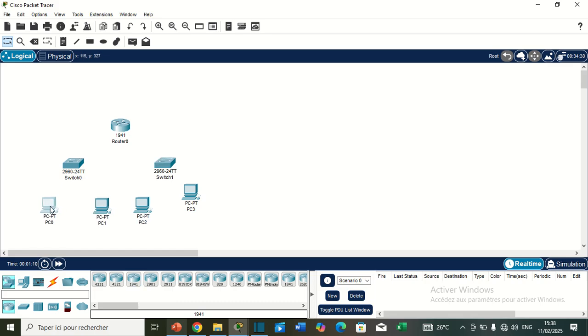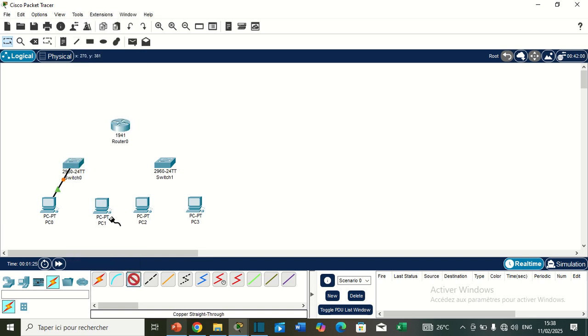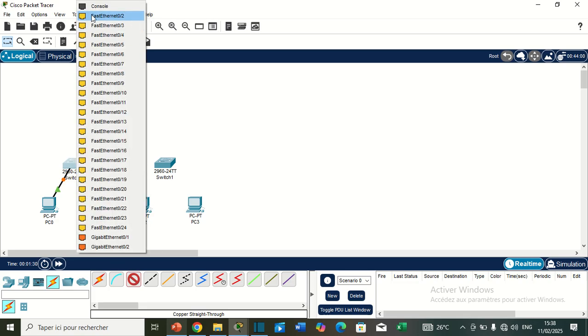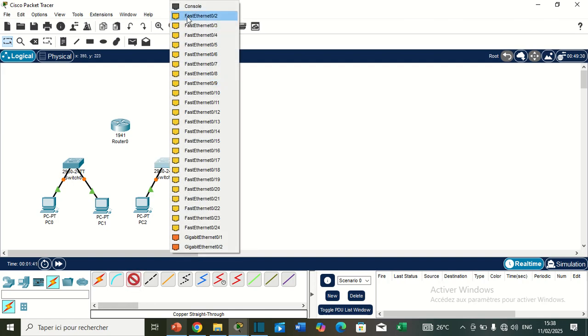The next step, once we have our elements, is that we need to configure the connection, the cable first of all. So we're going to use copper cable. FastEthernet0 on PC0 connects to FastEthernet0/1 on switch 0, and PC1's FastEthernet0 connects to FastEthernet0/2. For the next PC, PC2, FastEthernet0 connects to switch 1's FastEthernet0/1, and PC3's FastEthernet port will connect to switch 1's FastEthernet0/2.